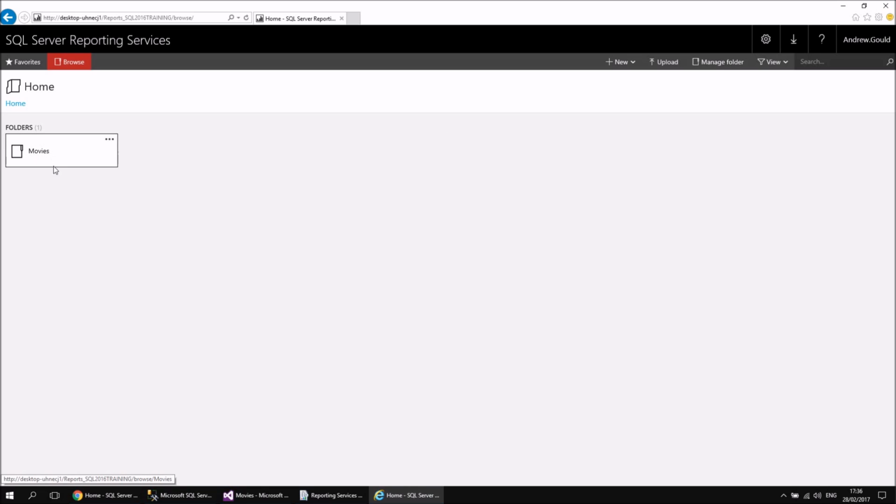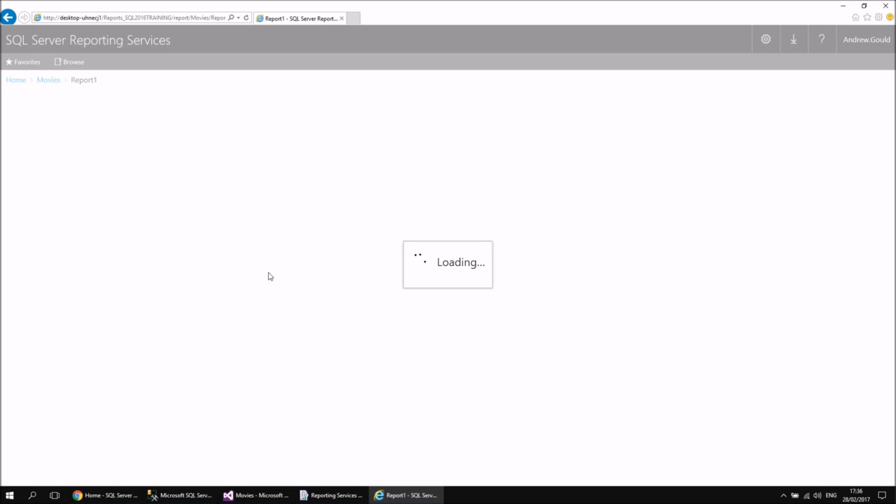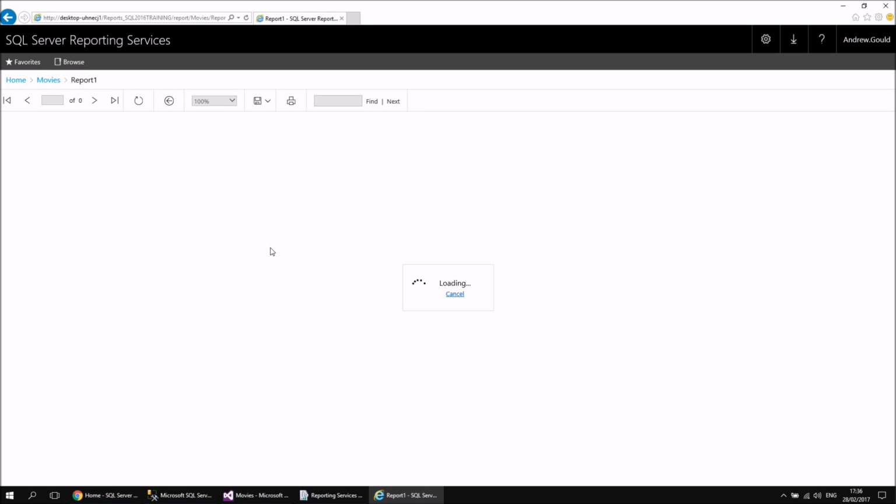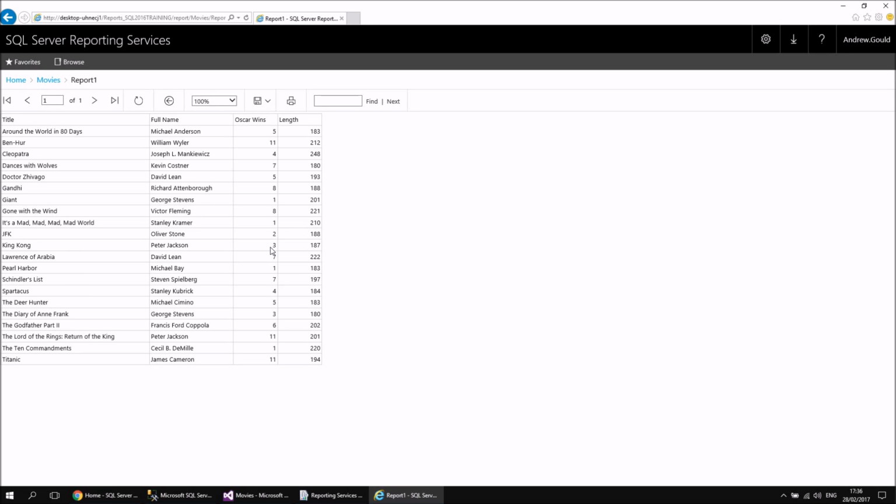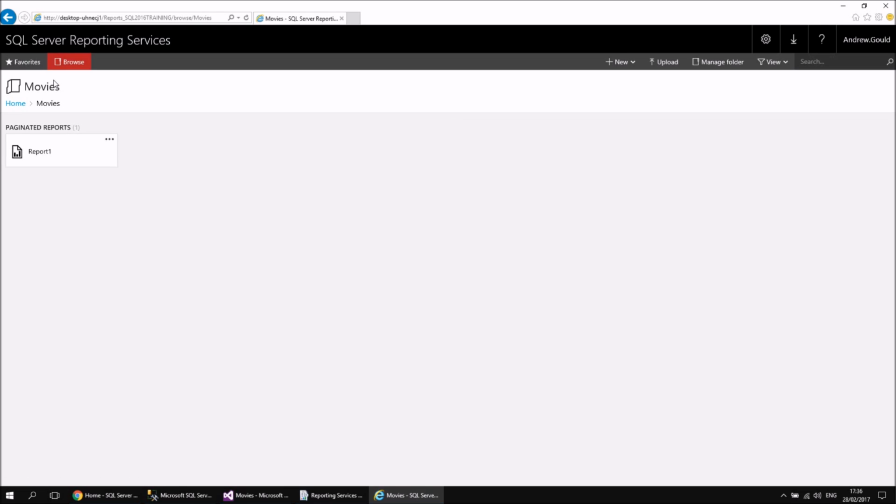So this Movies folder represents my entire project, and if I click into the folder it will show me all of the objects which belong to that project. If I click Report 1, it will show me all the data that that dataset currently loads from that query. So nothing particularly complicated there. The nice thing about having this basic embedded dataset is that everything's self-contained in a single individual report. All the things that this report needs are contained within the report itself. It's got an embedded data source and an embedded dataset.